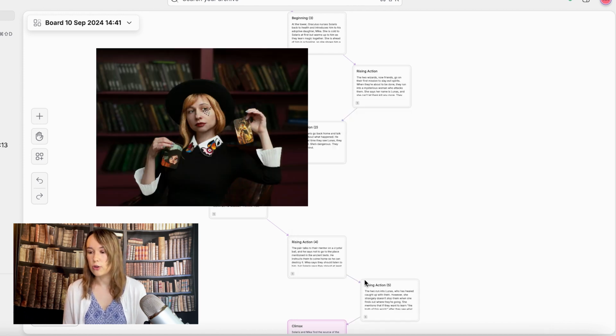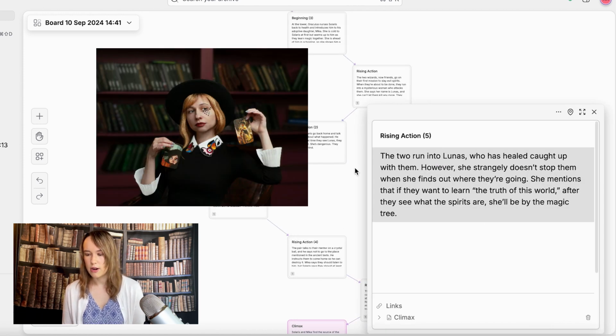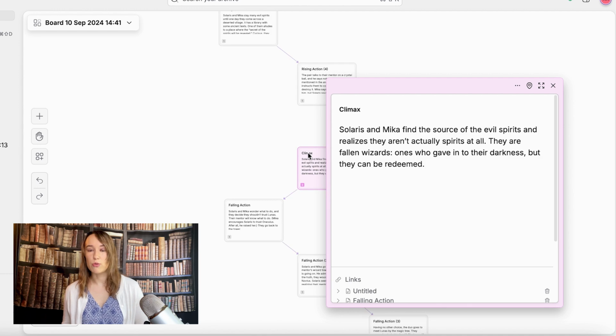The two run into Lunas on the way, who is healed and caught up with them. However, she strangely doesn't stop them when she finds out where they're going. She mentions that if they want to learn the truth of this world, after they see what the spirits are, they should meet by the magic tree. And then we get to our climax, which was the first thing we wrote, but now it connects in.